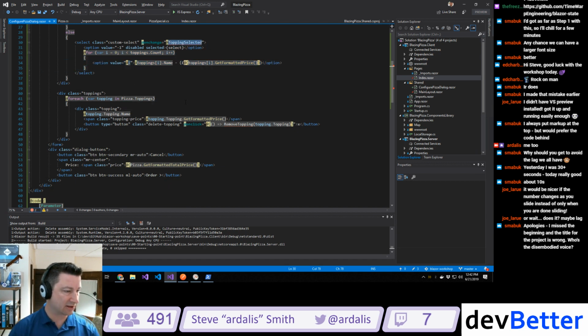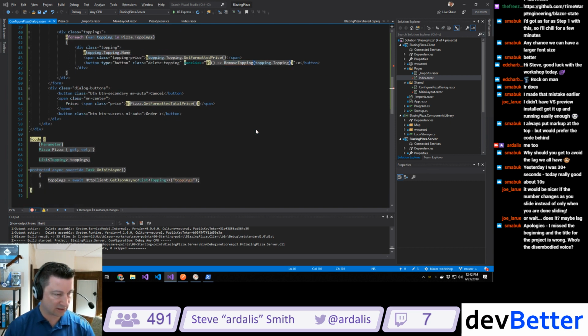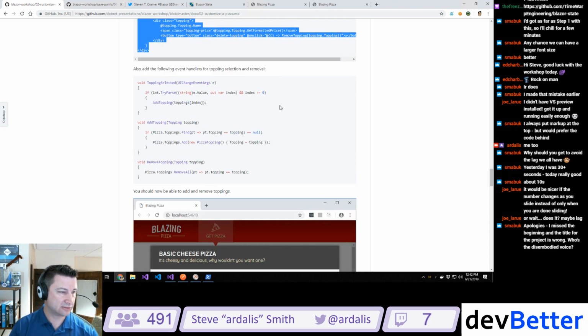Topping selected, we haven't done that yet. So as soon as we do topping selected, I suspect it's going to add the topping to the pizza's list of toppings, and allow us to delete them as well with remove topping. So we don't have those yet, which we haven't implemented yet.